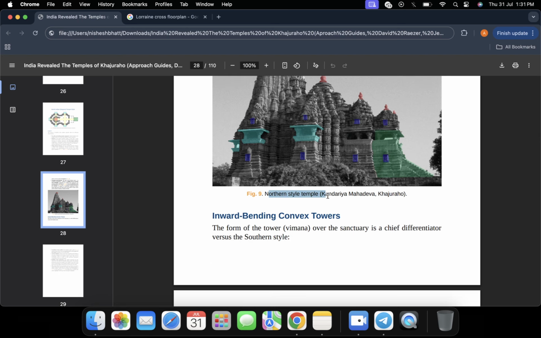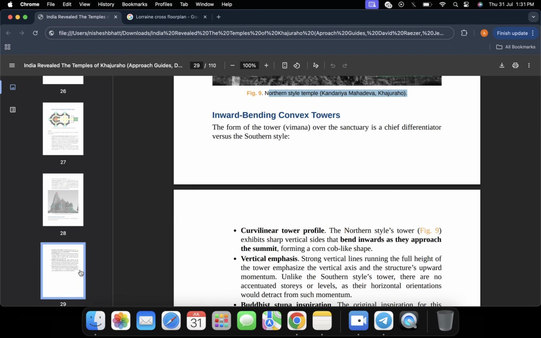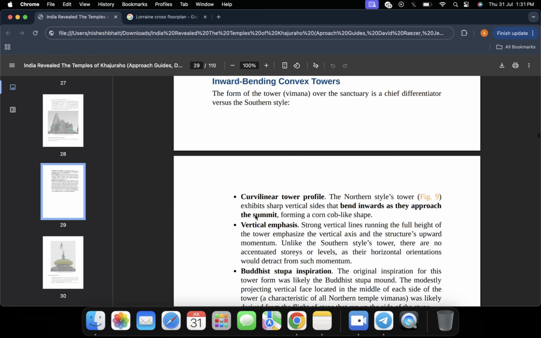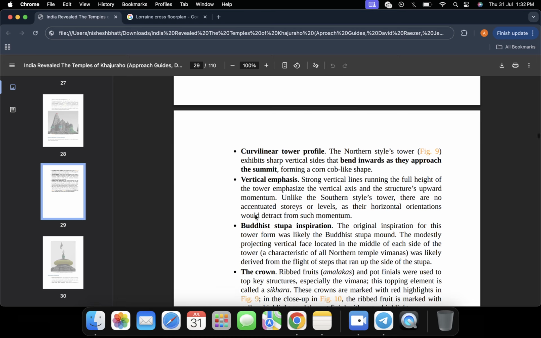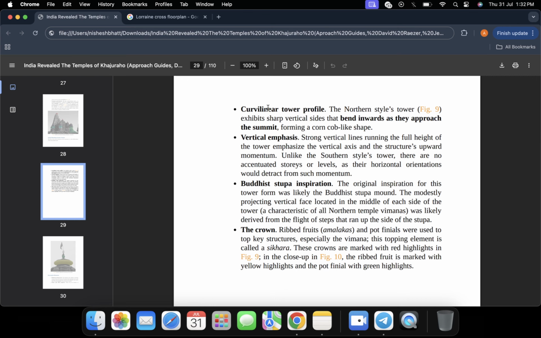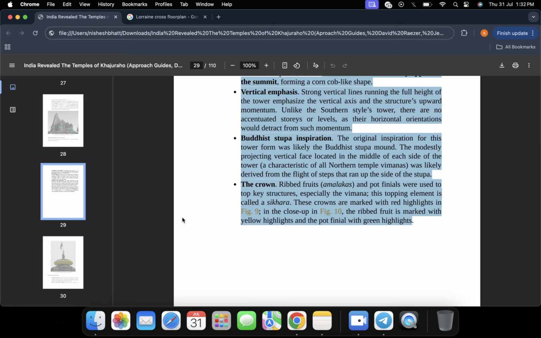Northern style temple, Kandariya Mahadeva, Khajuraho. Inward-bending, convex towers. The form of the towers, Vimana, over the sanctuary is a chief differentiator versus the southern style curvilinear tower profile. The northern style tower exhibits sharp vertical sides that bend inwards as they approach the summit, like this, forming a concave-like shape.